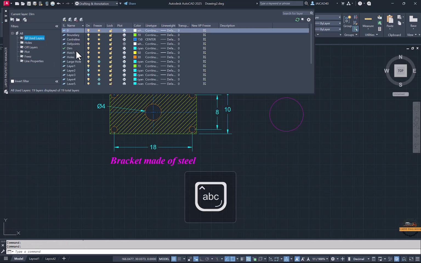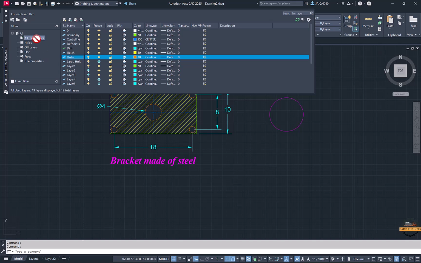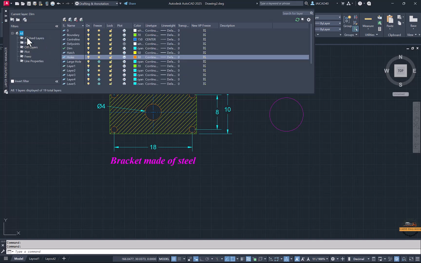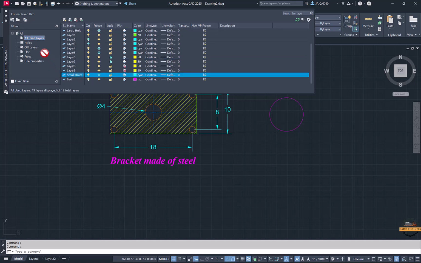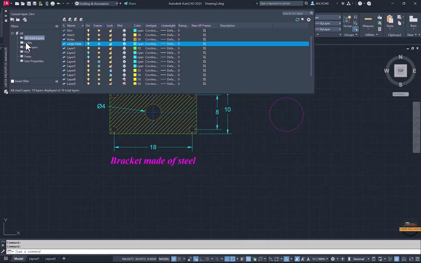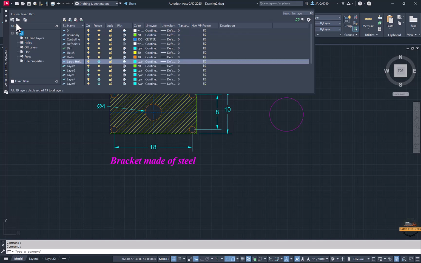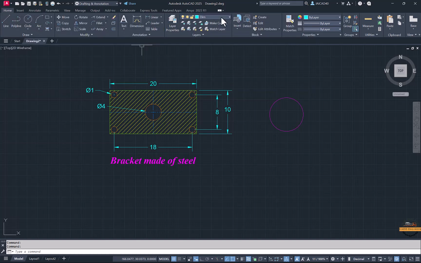Now I'll go to all used layers. What I'll do is drag those layers into that particular group. So you can see the hole is transferred like this. I can transfer other layers. I want to transfer the small holes to hole and large hole to this particular hole. So you can see that in this particular group, I have 3 layers. Like this, I can activate that particular group, so those layers will be visible here.